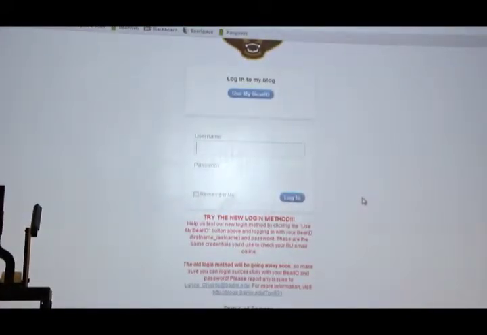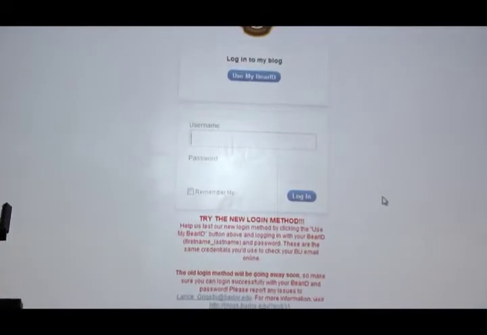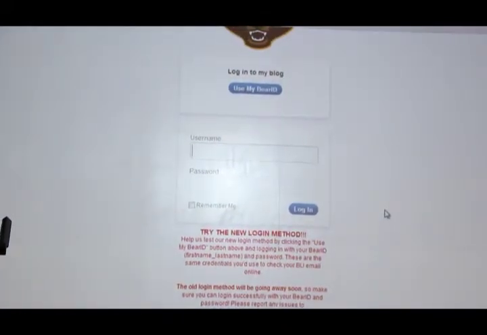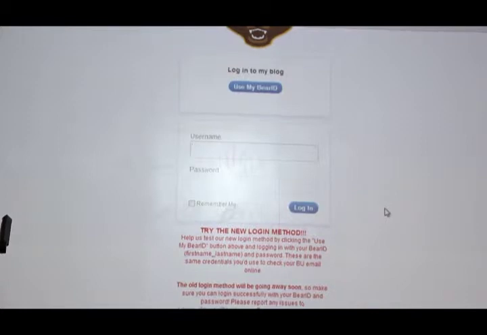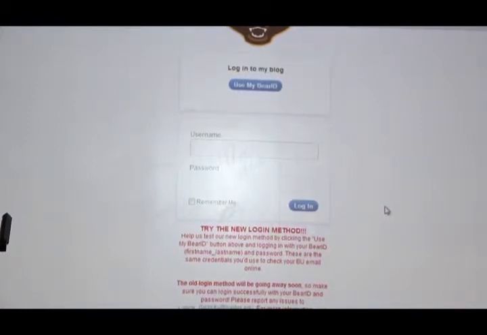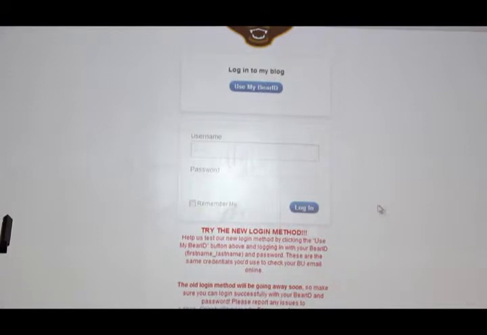Now if you've lost that email, don't worry about it, or if you never got it, your username is going to be based on your Bear ID without the underscore. So Johnny_Baylor is johnnybaylor, all in lowercase. So that's going to be your username.